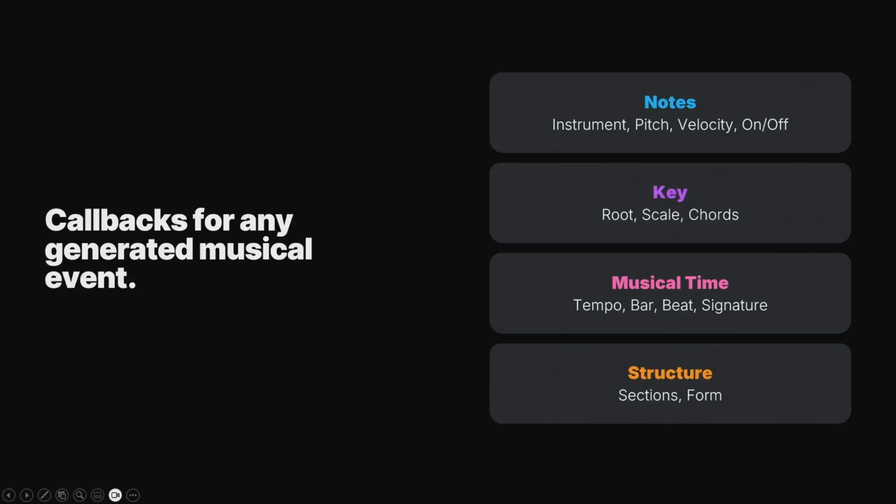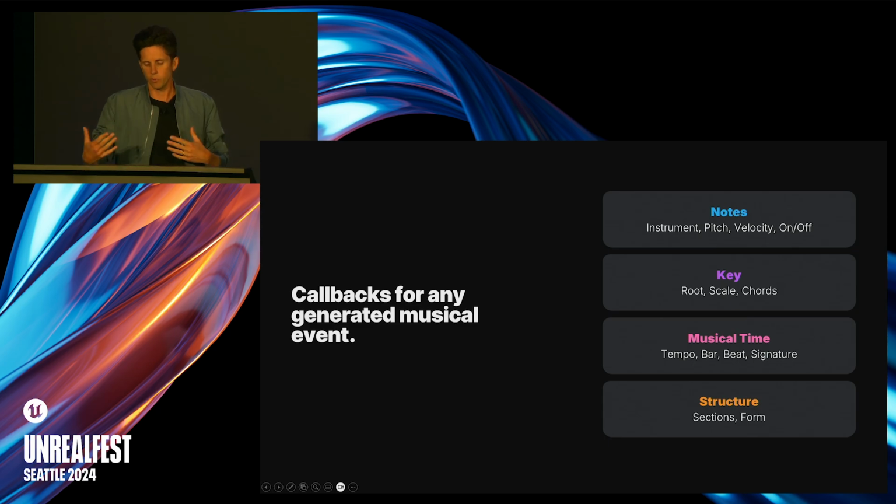We also get callbacks for other stuff like key or musical time or structure. And with that information, we can also instruct other parts of the audio pipeline to adapt to this, so we can have sound effects that are conforming to a certain key or scale. And that was also how, when we heard that linear music track at the end there, everything was conforming to that track.